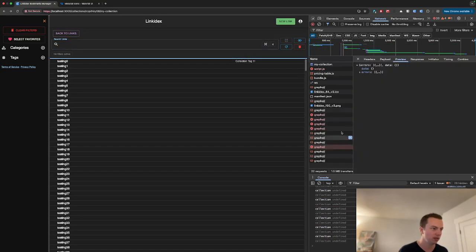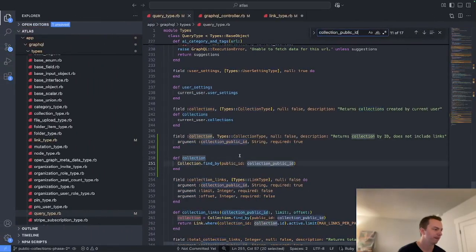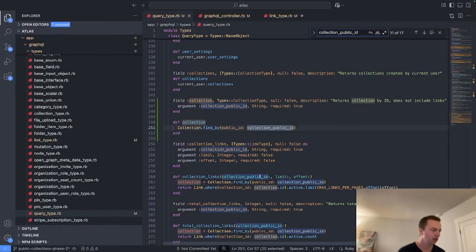Still no joy, that's okay. Got errors. Failed to call collection on types because the Ruby method params were incompatible with GraphQL arguments. Collection public ID. So here we're always using collection public ID. Should match, everything should match. So we're referring to it as collection public ID everywhere.